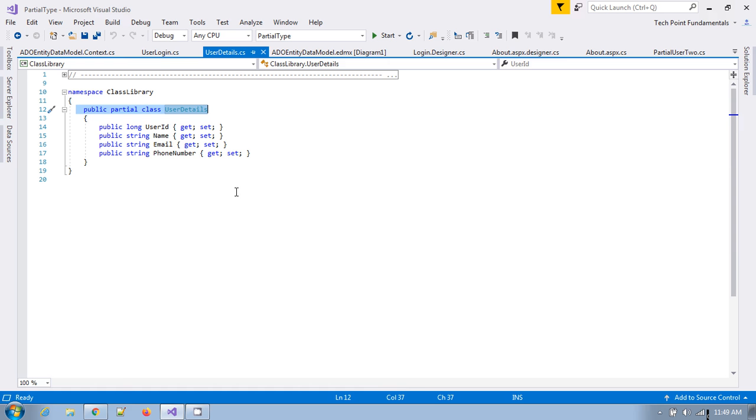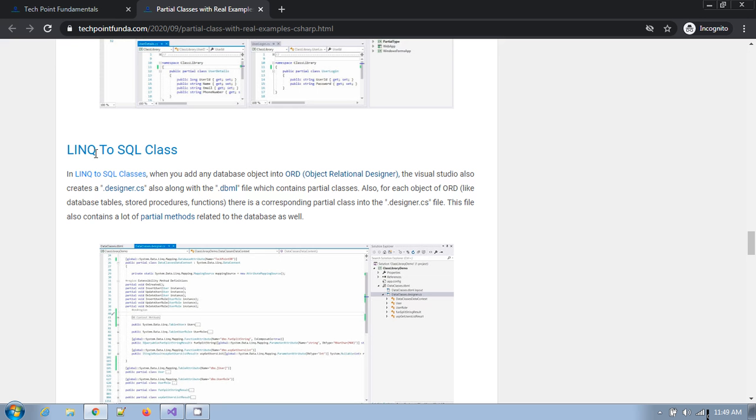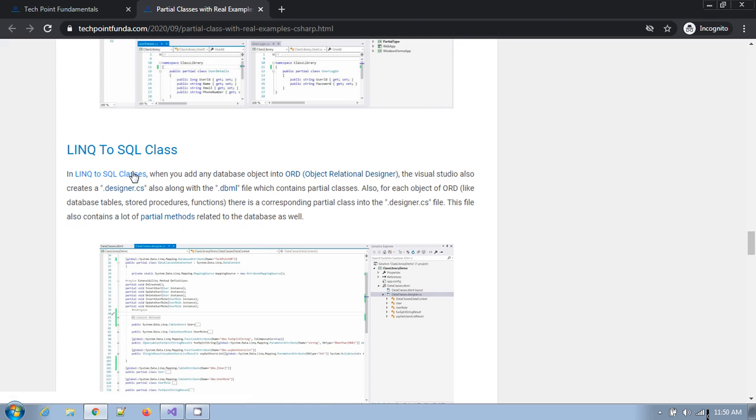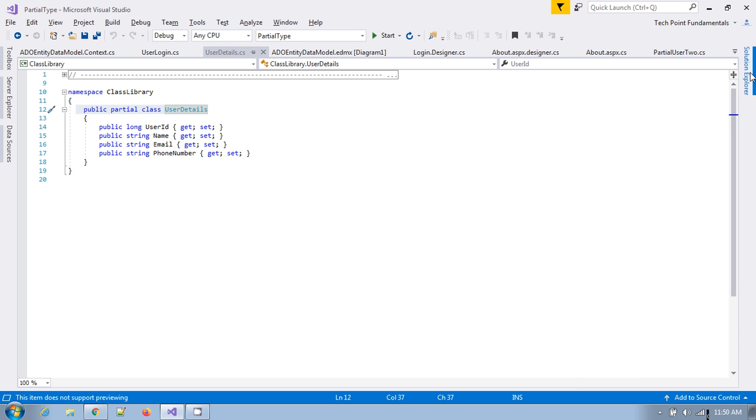So let's quickly see the structure of this LINQ to SQL class. In this project, no, I have not added this LINQ to SQL into my project. So you can also add this LINQ to SQL class, but in Visual Studio 2017 you have to add the extension. It is not enabled by default. You have to add it whenever you require. So I have not added this.